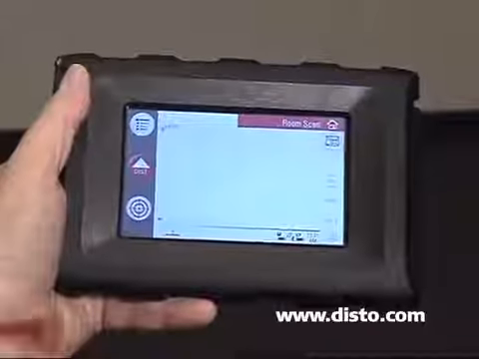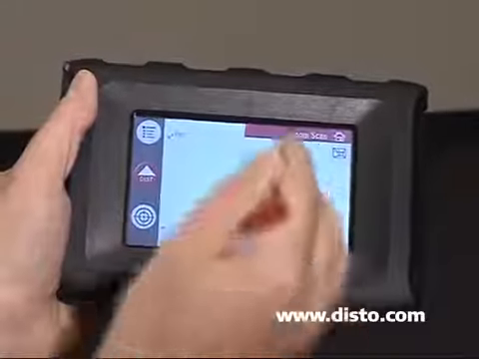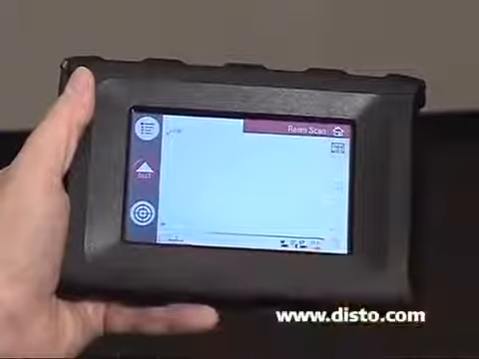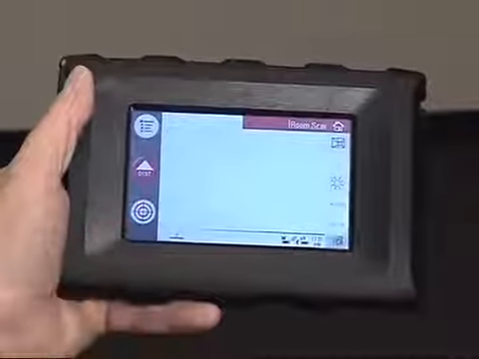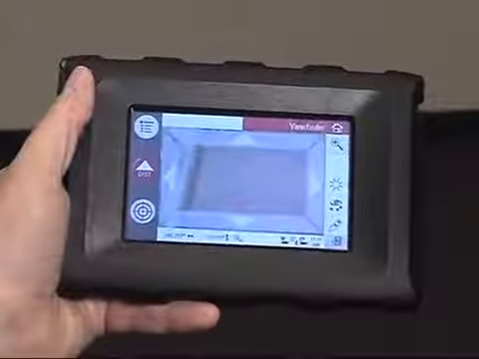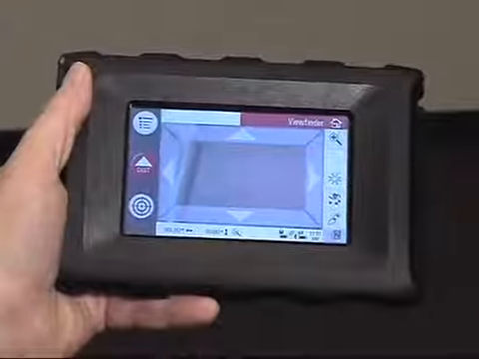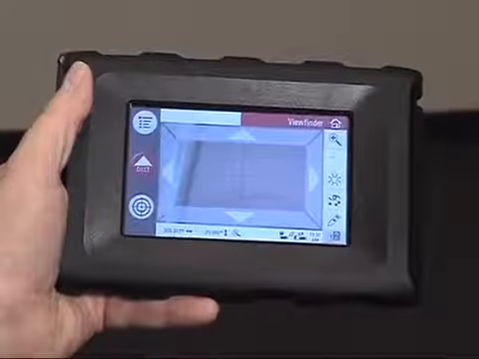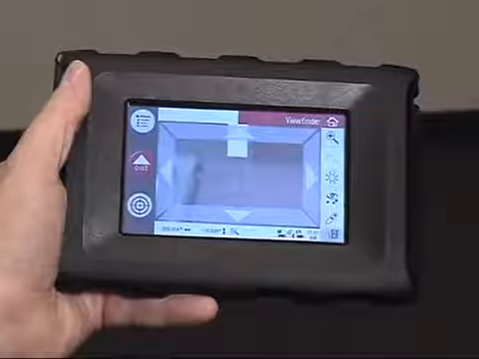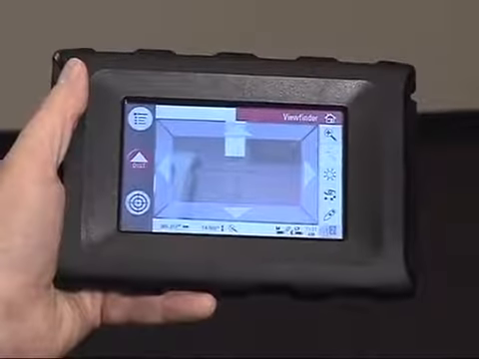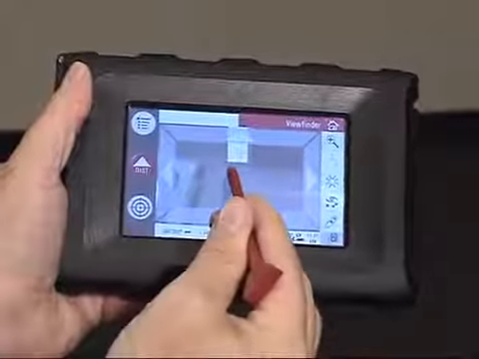So now we're ready to measure. We're given our blank view screen. Again, we're in Room Scan software. I now need to activate the viewfinder. And we're in 1 power zoom at this point. Now I'm going to use my hand quickly to come up and just get close by manually moving the 3D DISTO.